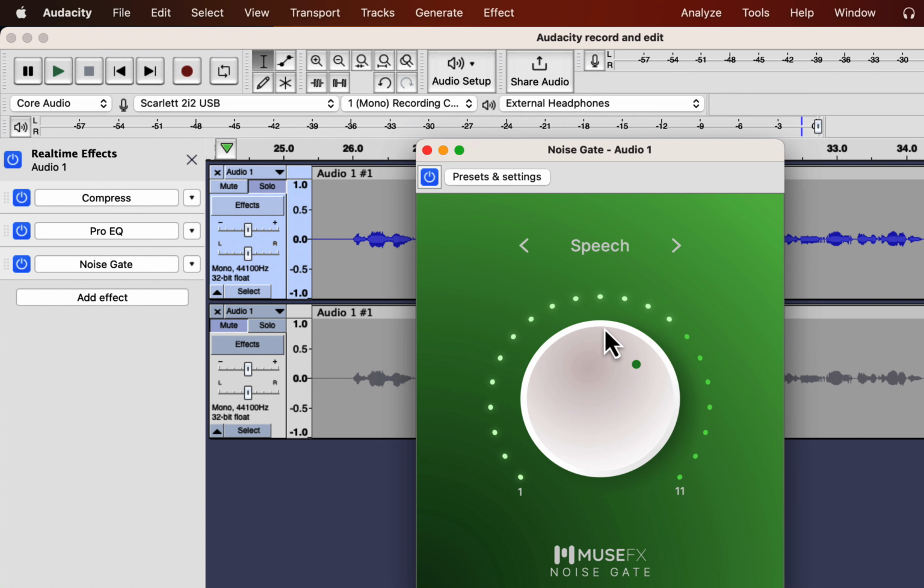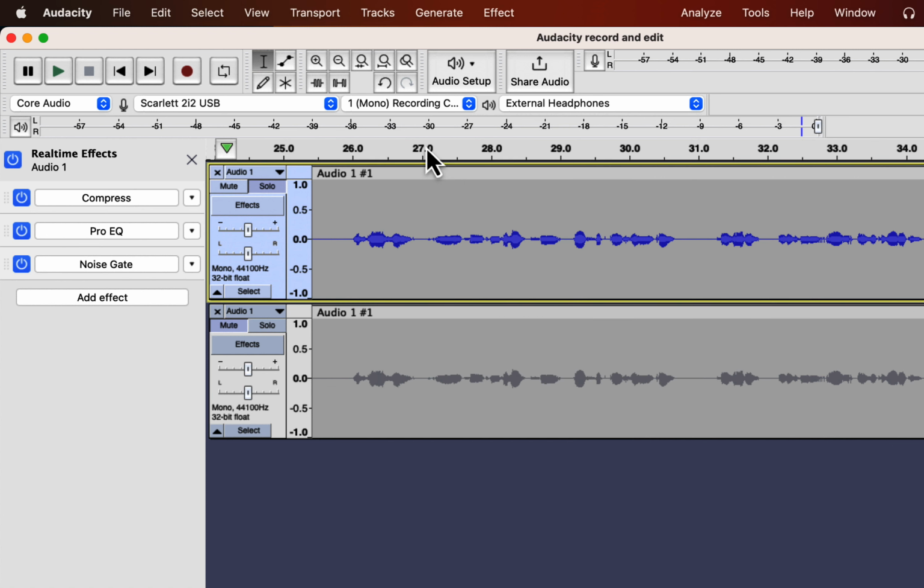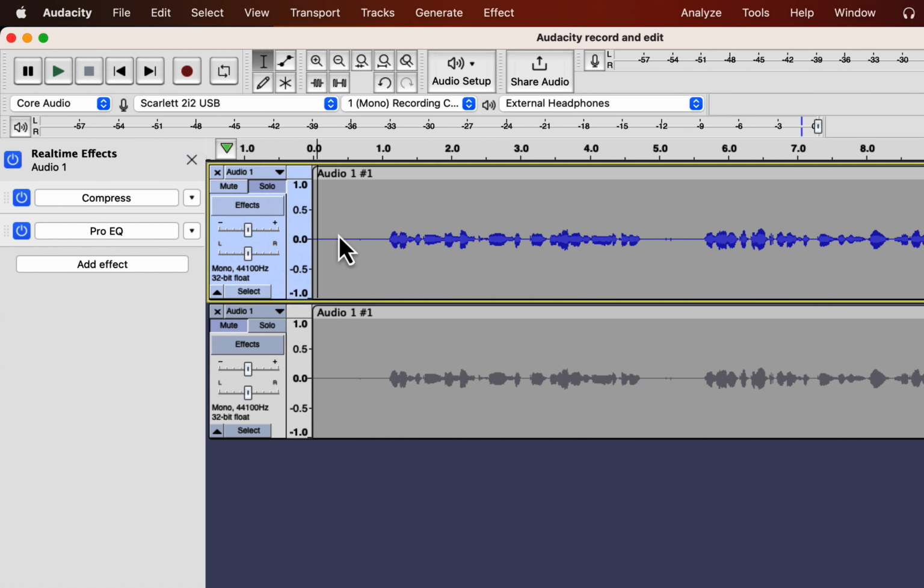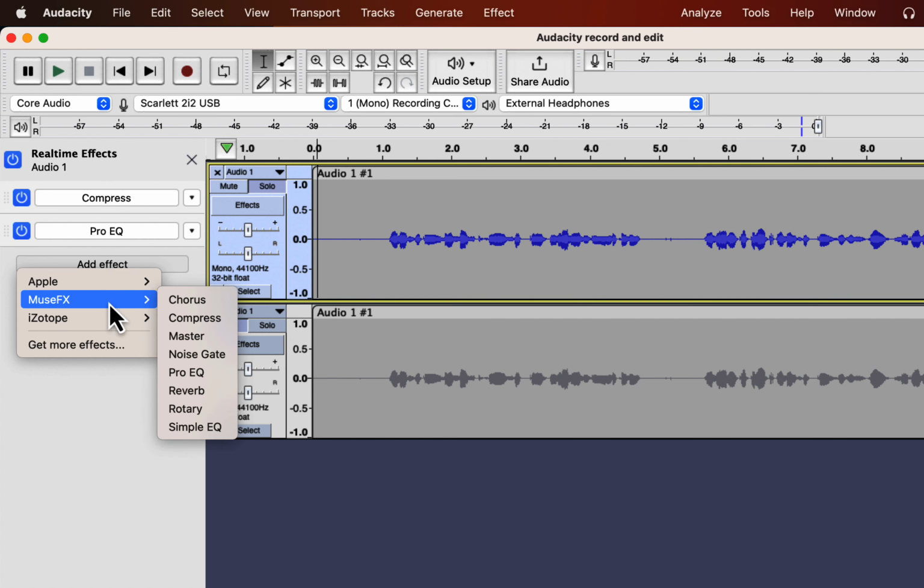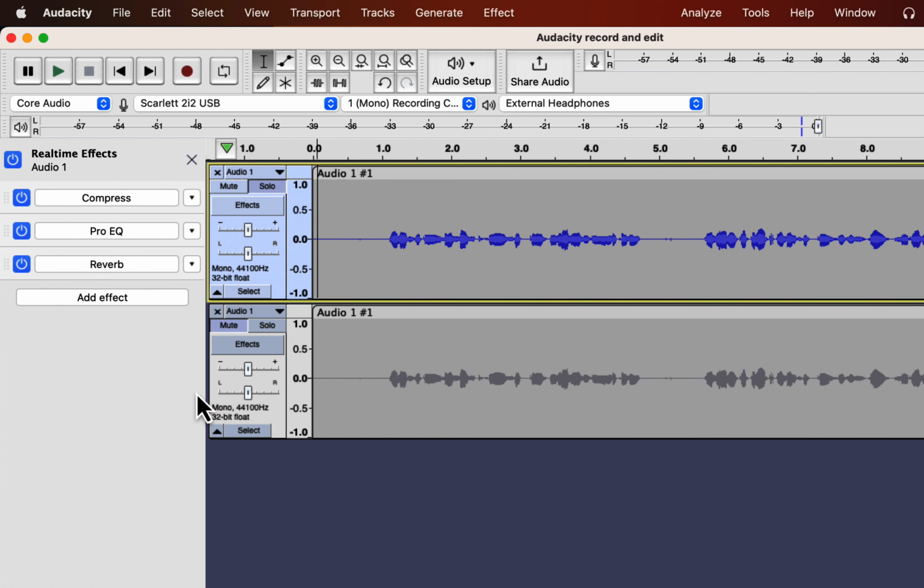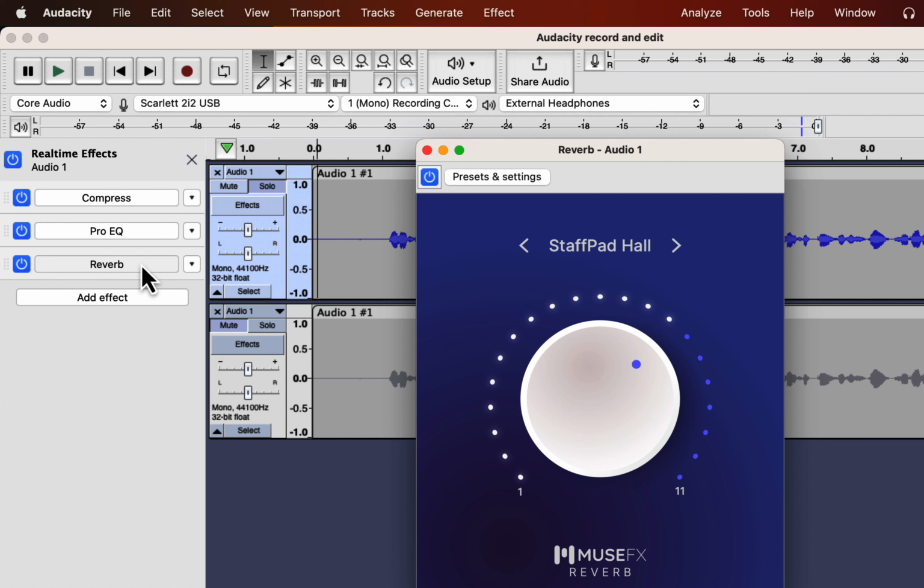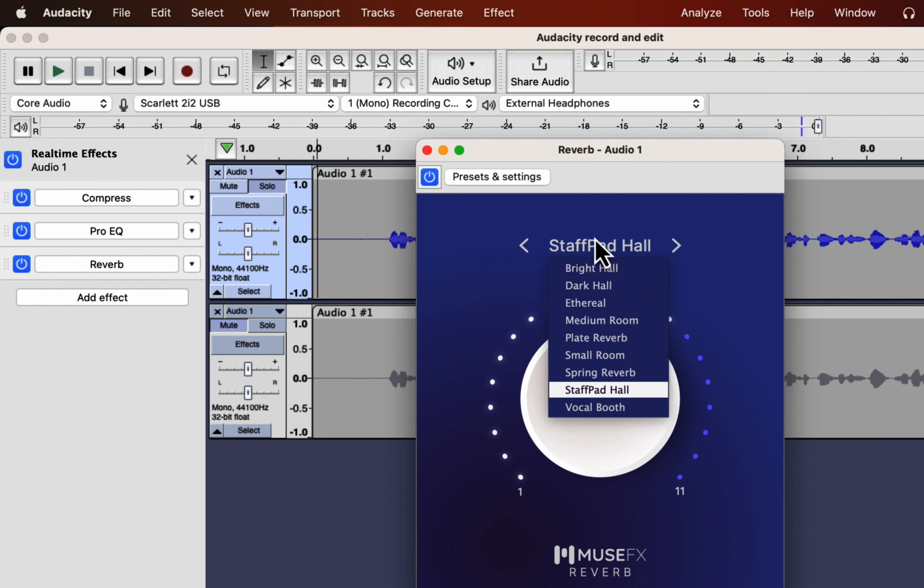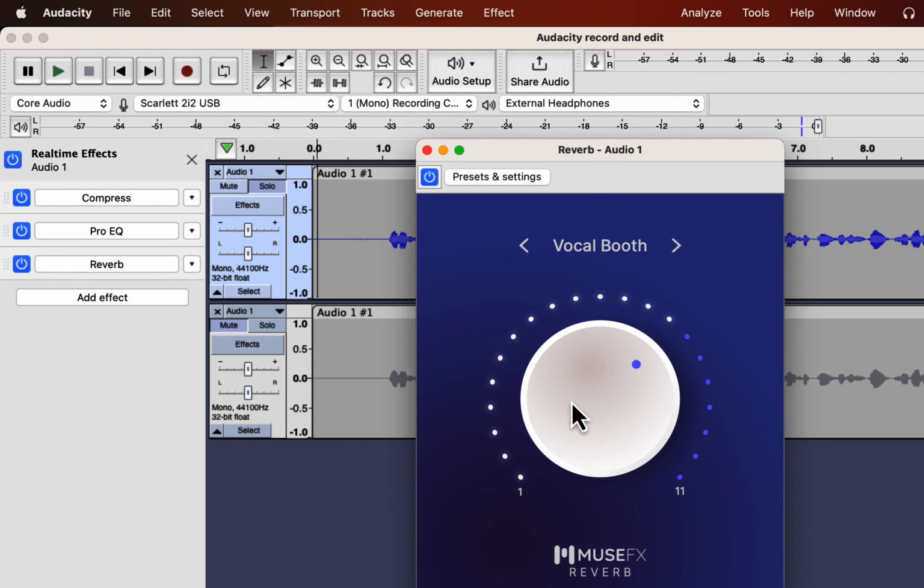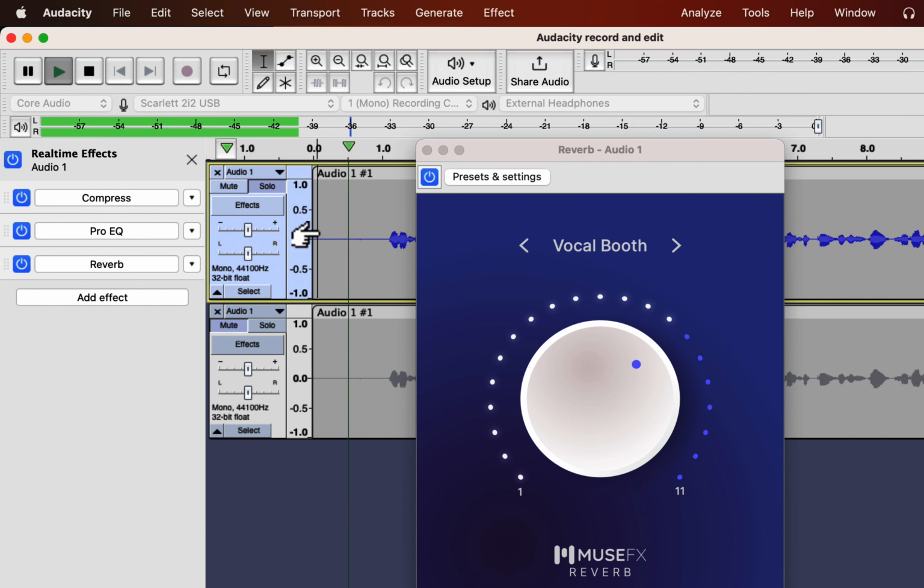If you listen through the headphone, you might find this on and off hissing noise distracting. I'll disable the noise gate. I can remove this effect. I will add a reverb effect which can be used for two purposes. Either it can add a different type of effect on the sound, or it can take care of some room reflections. For example, the vocal booth can minimize room sound reflections.